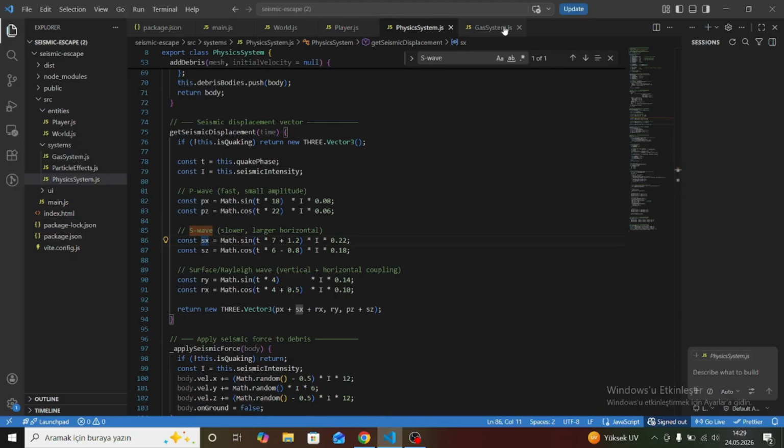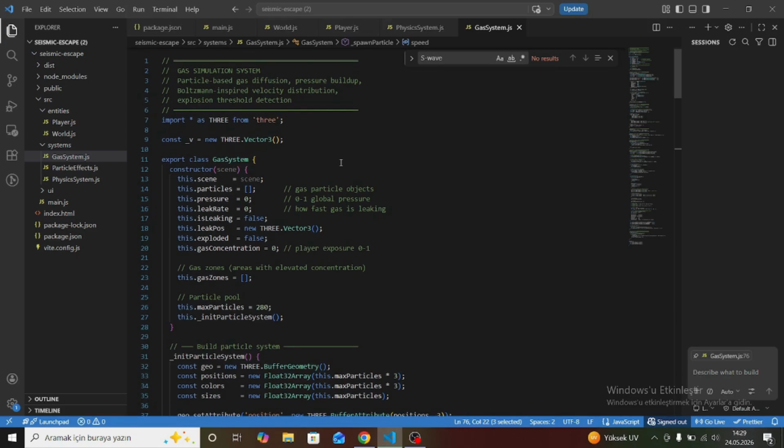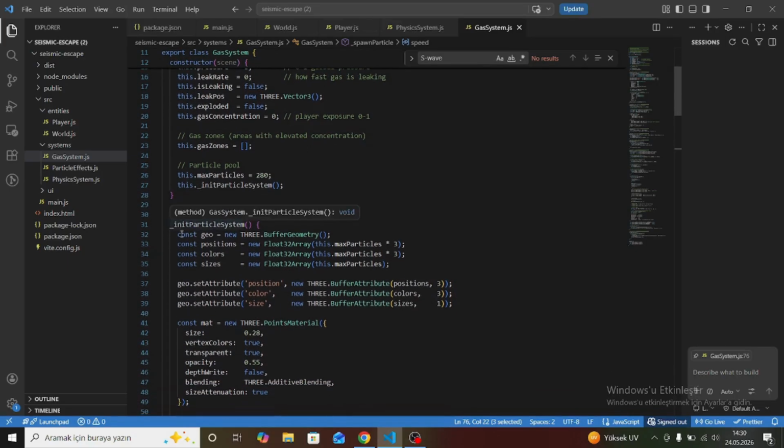And the other system is the gas system. The gas system is directly related to the physics and simulation topics of the course. I built a particle system using 3D points. Hundreds of particles are drawn simultaneously on the GPU.